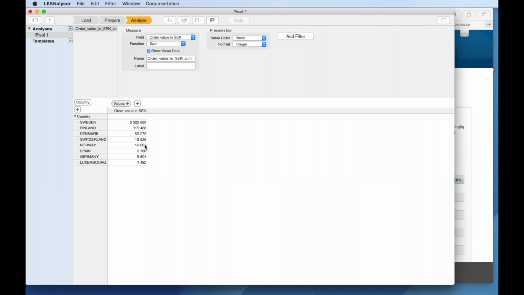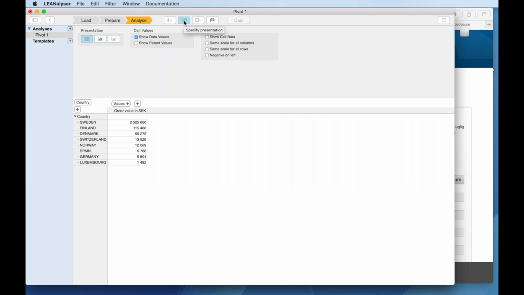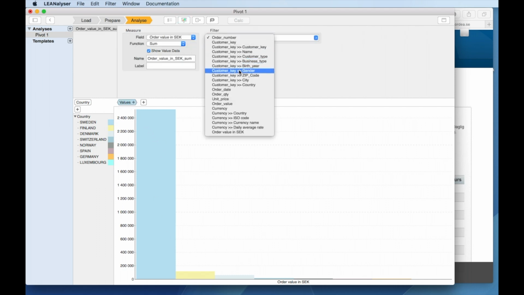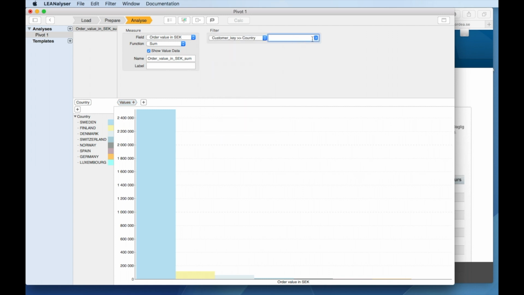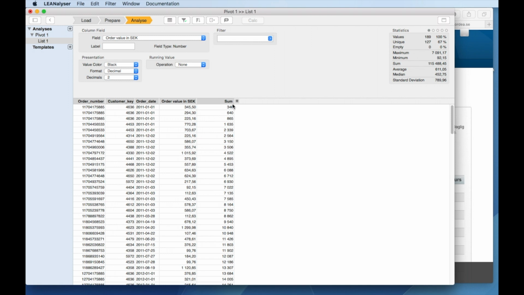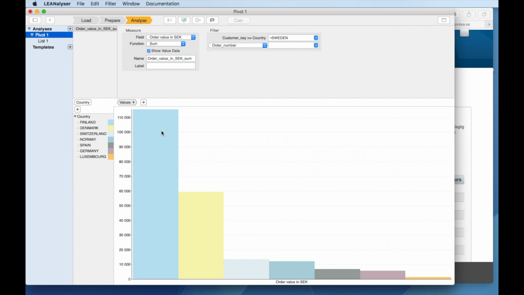And let's have a look at the data as a bar chart. Let's look at all the countries except Sweden and the transactions behind. By right-clicking the bar, we can drill down to have a list analysis for the transactions behind. We can also see when the individual transactions were registered in time.